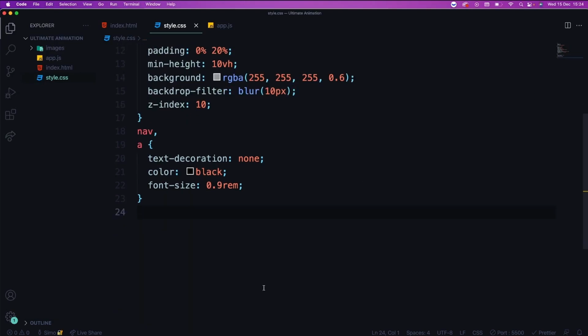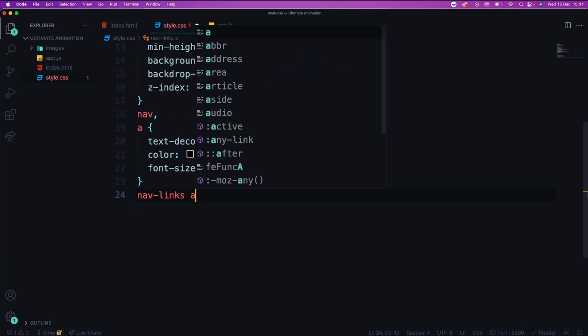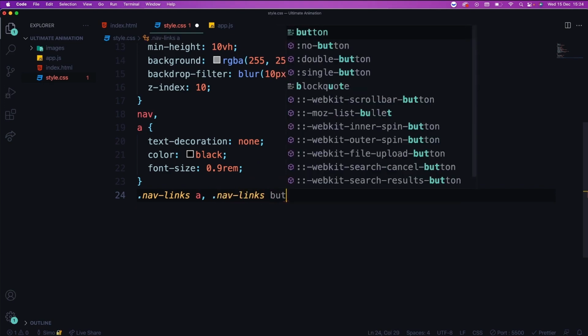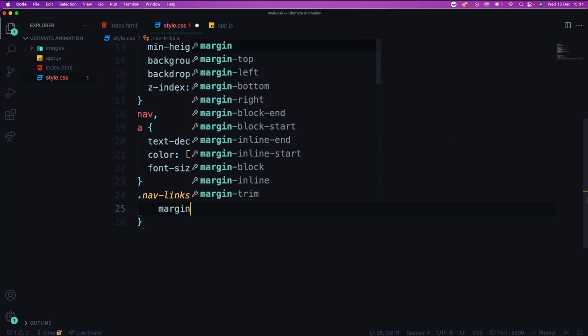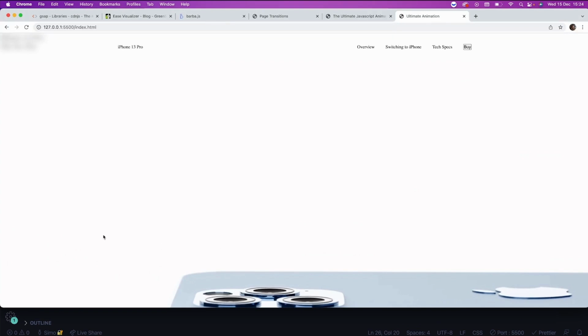Next up, let's grab the nav links A. Let me add the dot there at the end. So nav links A and nav links button. Add a margin left of 2 rem. Let's see how that looks. There we go. Just space them out a little bit.